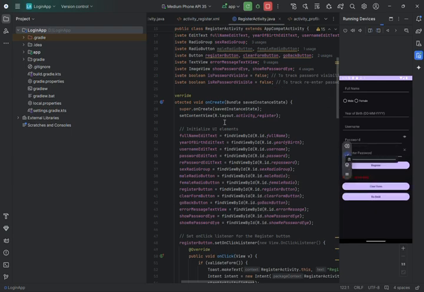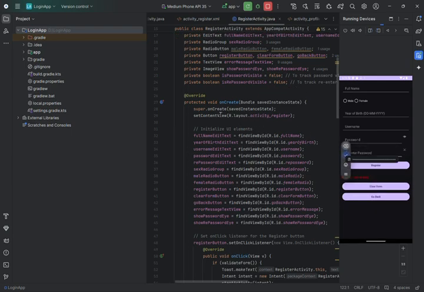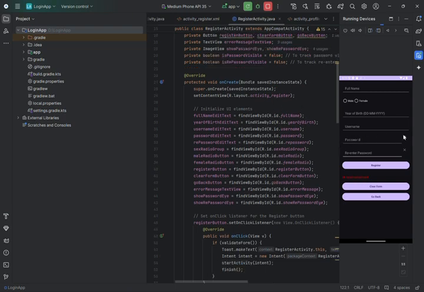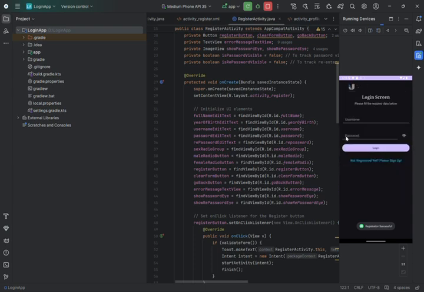Form validation: it checks if all fields are filled, verifies that the password and re-enter password match, ensures that a sex is selected, and displays error messages if any validation fails. As you can see here, once you click the register, the "all fields must be filled" error appears. Now the password visibility: the show password and show re-password icons toggle visibility of the password field. Now the registration process: if all validation passes, a success message is shown and the user is redirected to the login activity, as you can see here.